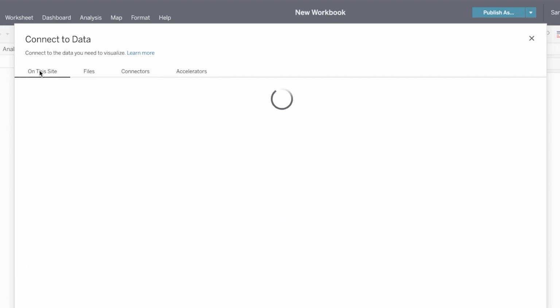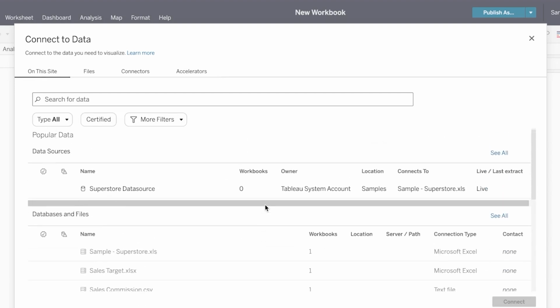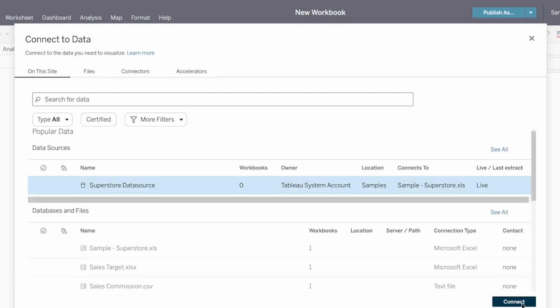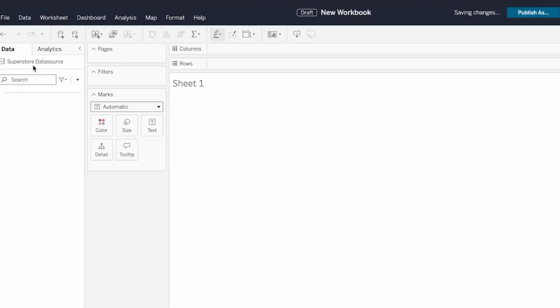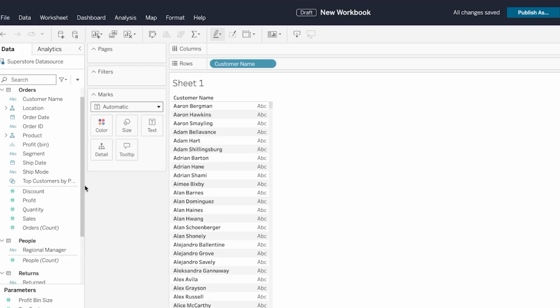Now we're going to go to this site and connect a database. For that, I'm just going to select this one, click on connect, and now it will be connected. Okay, perfect. So now you can see under data here, you will be able to add different fields to your sheet. All you have to do is drag and drop. It's a simple drag and drop. So it will be added right here.